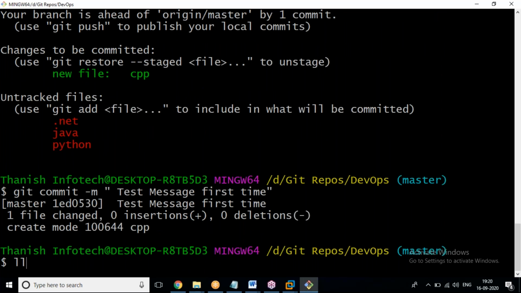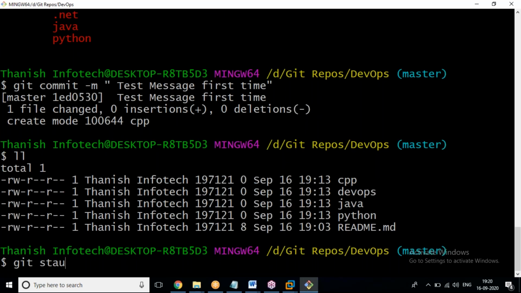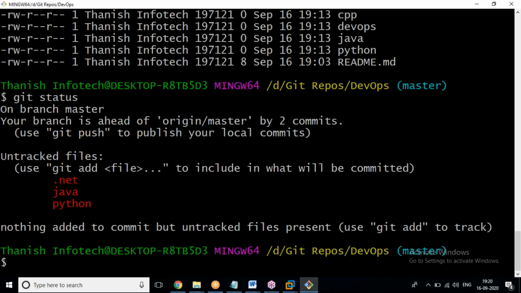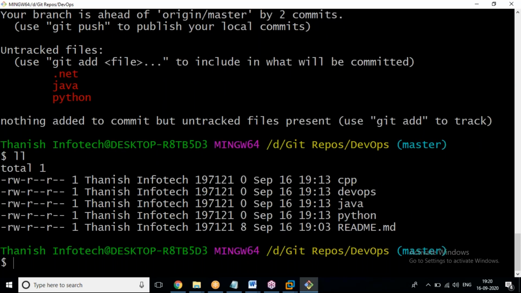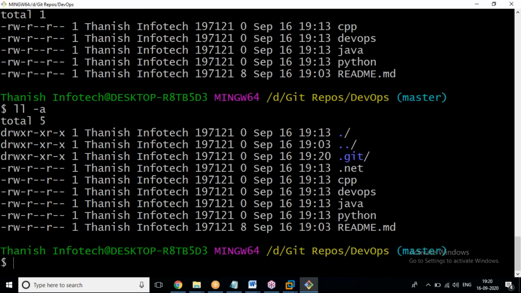Yes, we have committed. Now you can see git status. Out of 5 files, we are seeing only 2 files, but in the list we are seeing all files. See, .NET is there, CPP is there, Java is there, DevOps is there, Python is there. What about readme.md? Yes, we got it from remote to local. While creating that repository, we selected a readme file, so that is why we got this file from remote to local. Forget about that one. Now concentrate on this one.